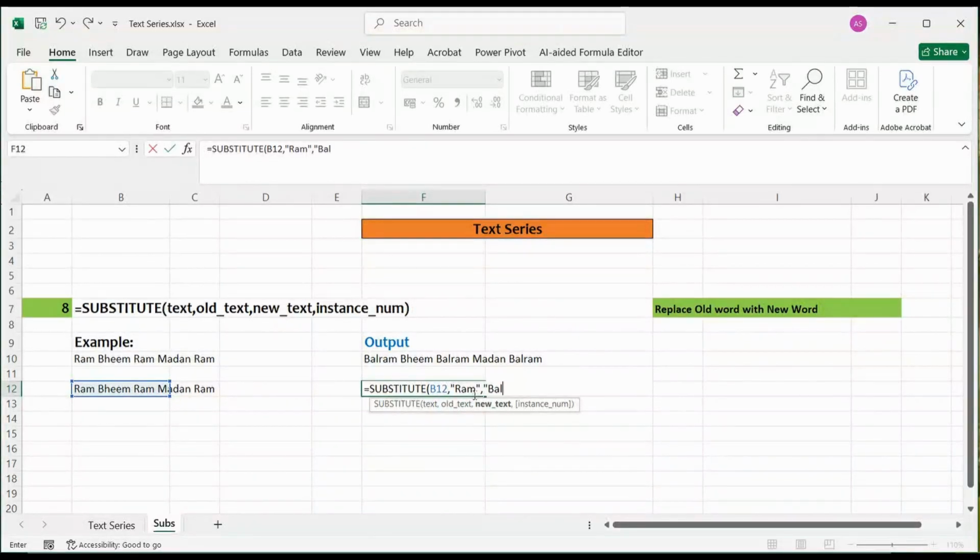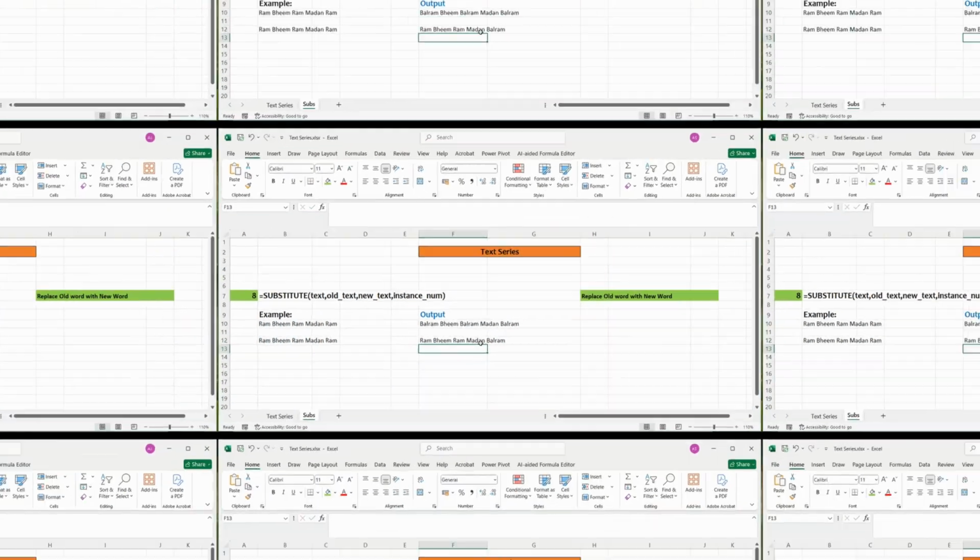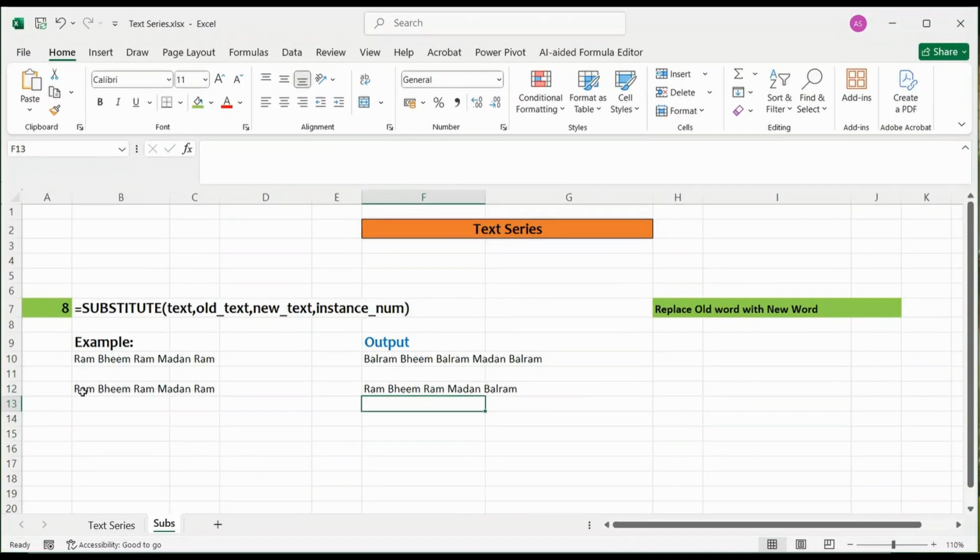I'll write Balram. Now which instance? Say the third instance. The rest I'll keep as Ram. Alright, so I'll write 3, close the bracket, hit enter. Now you can see this Ram and this Ram are the same here and here. This Ram has been changed to Balram, right? So that's how we can use this substitute function.